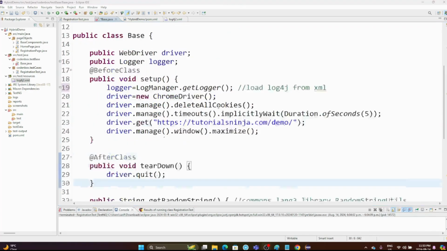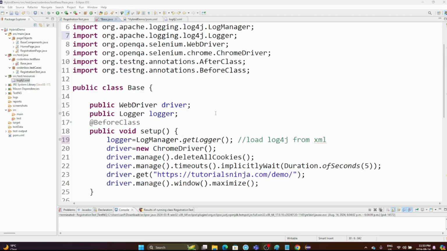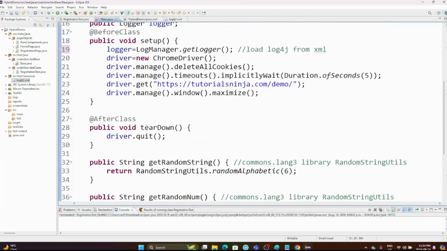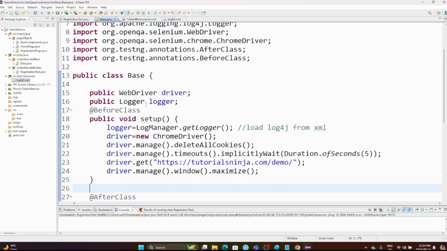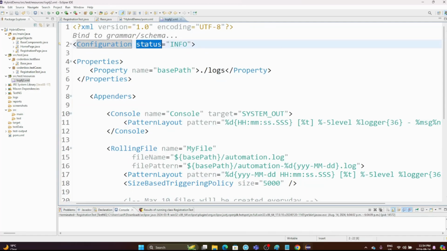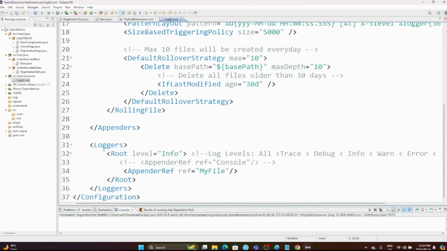Okay, now see how we can add the log statement to our test cases. Why is the base class still showing an error here? Let me save it again. Okay, it's gone. Now we're going to add the log statement to our test script. So before we go, see the log4j configuration: the status is info, and you can see our logger level is info. So it means we can create a log file at the info level.